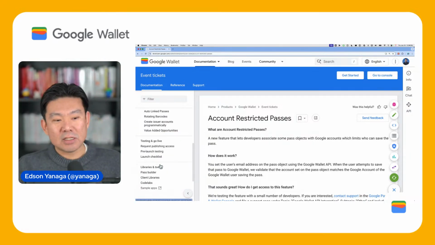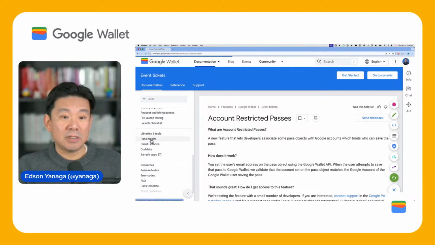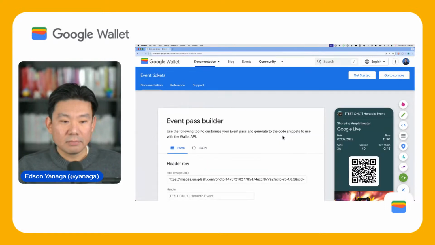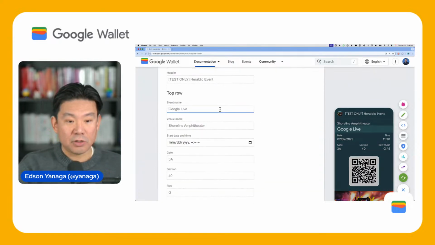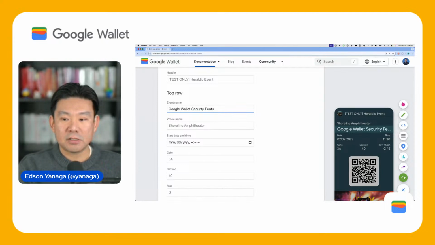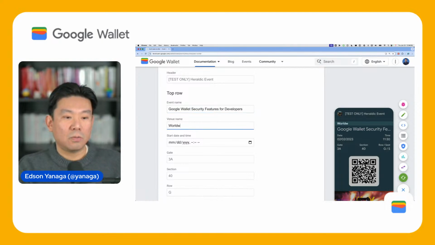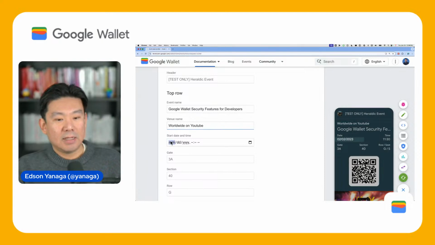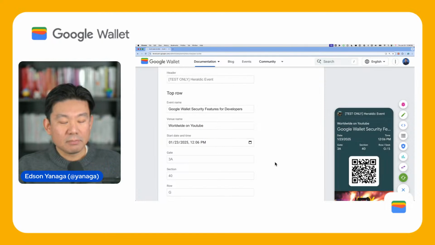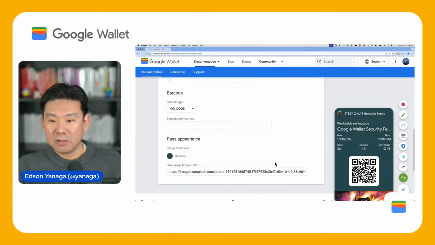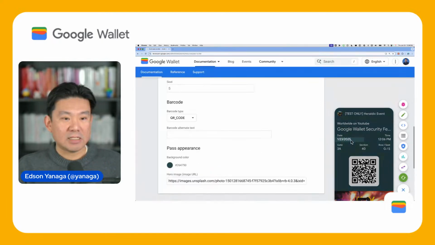And you know that the easiest way for us to create a pass is using the pass builder. So I'm going to just change here the event name. It's going to be Google Wallet Security Features for Developers, worldwide on YouTube. And the date, we can even set the date. So today is January 23rd. So you know what I'm talking about. So yeah, pretty good for the pass.